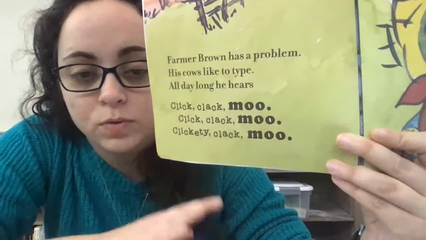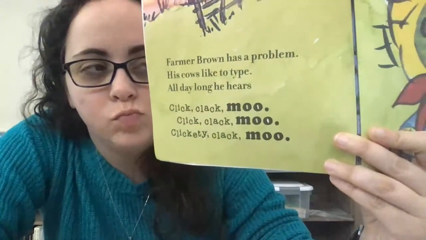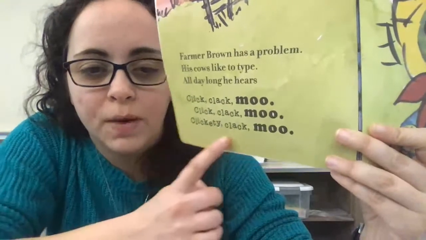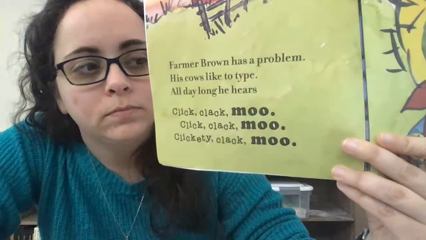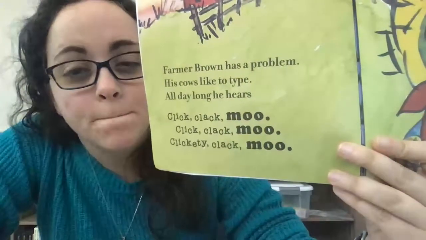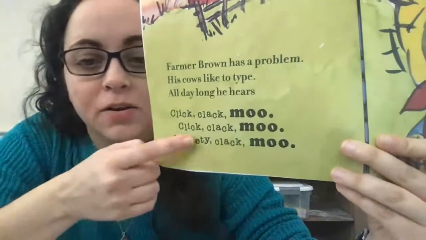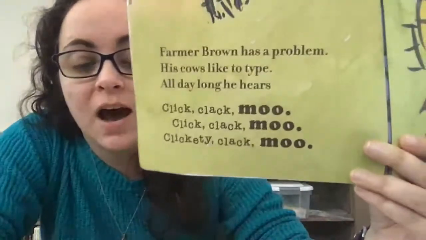Let's do this last one. Clickety, clack, moo. Clickety, clack, moo. So what's that rhythm going to be on the bottom line? Clickety, clack, moo. Clickety, clack, moo. Got it? Let's see if your answer matches mine, okay? So this is going to be clickety, clack, moo, which is going to turn into, on rhythms, ta-ki-da, ta, ta.